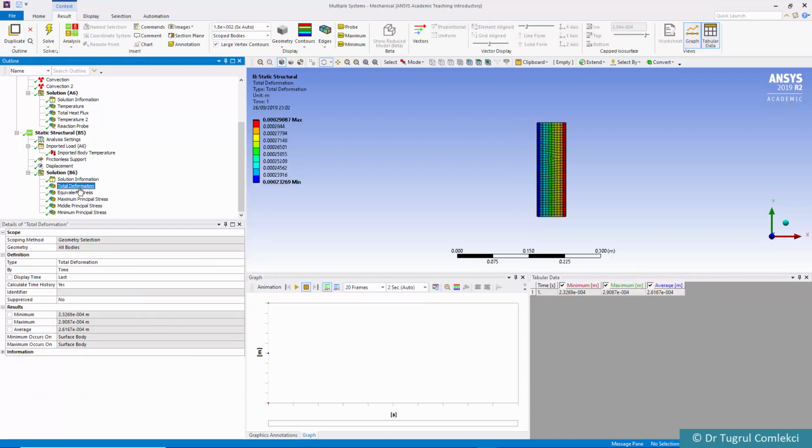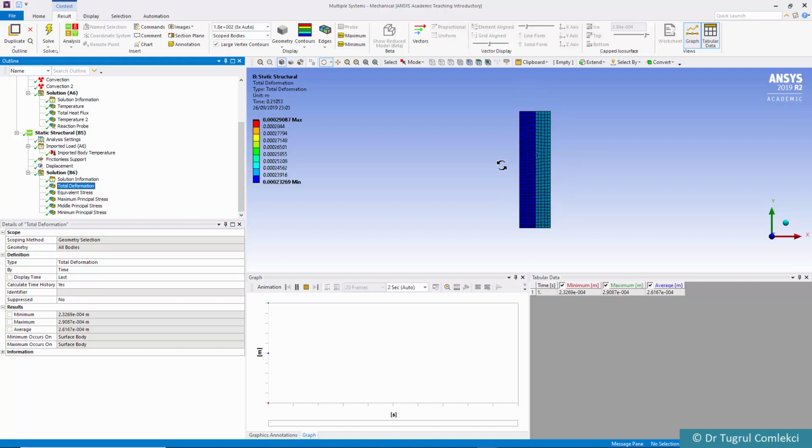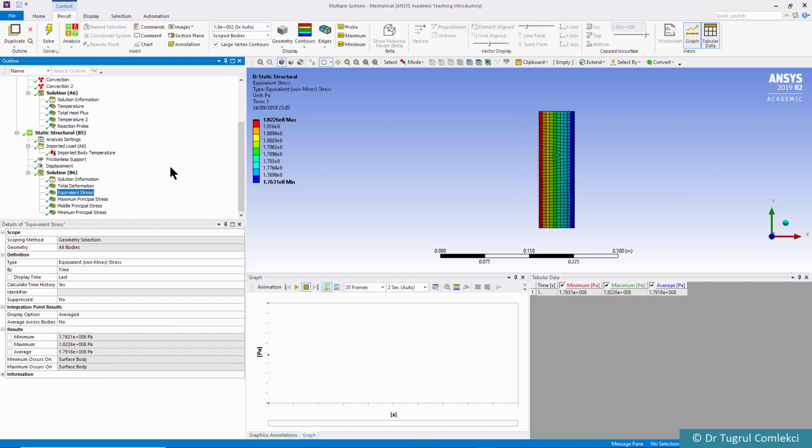So that's completed, and what we can see here when we animate this is that there's no expansion now in the y-axis. So the cylinder is restrained in expansion in its axial direction, but it is still free to expand radially in the x-axis. And if you look at equivalent stresses, now these stresses are very high. It's created a highly compressive stress on the inside surface especially.